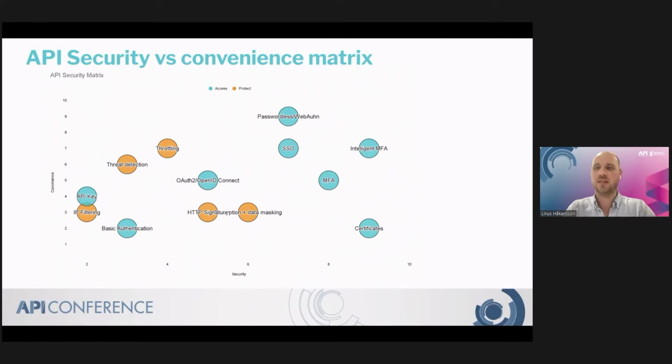And then we have intelligent MFA, which is quite interesting. It's also called context-aware MFA. This is a way to increase convenience by not having to request another layer of authentication if you already trust the user based on the request. It could be that they have a trusted device, for example, that they've already used a couple of times, and you are quite confident as the backend that they are not compromised.